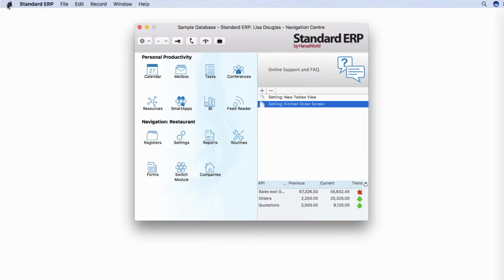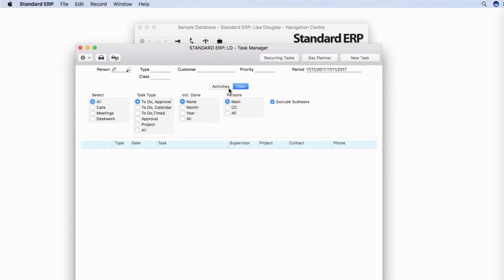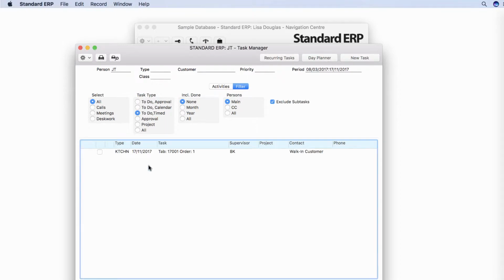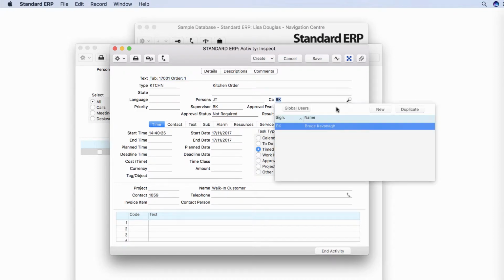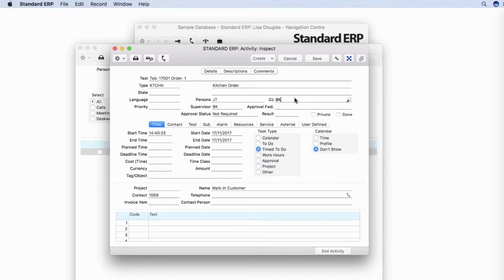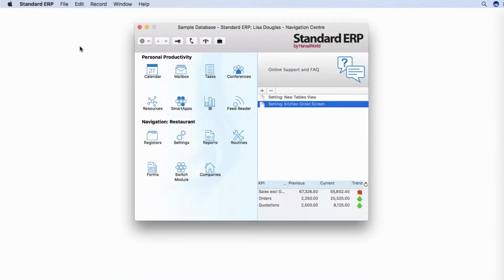When the kitchen order was created, activity records were also created in the system, which are accessible in the Task Manager and can be managed by the kitchen coordinator by selecting the task type To Do. The activities have also been CC'd to the restaurant supervisor, the person responsible for all the operations in the restaurant, user BK in our example, so they also have access to all orders. In the tab Alarm, we can see there is an alert set for 10 minutes after the activity was created, keeping the team informed about the kitchen's progress and minimizing the time that the customer is waiting for their order.